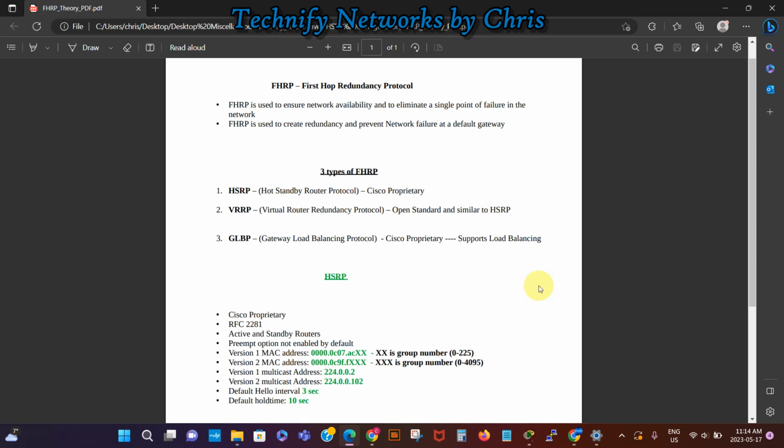HSRP is a type of FHRP, which stands for First Hop Redundancy Protocol. And FHRP is used to ensure network availability and to eliminate a single point of failure in the network. It is basically used to create redundancy and to prevent network failure at the default gateway.